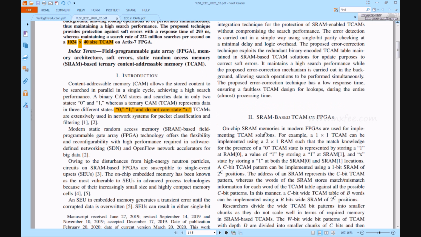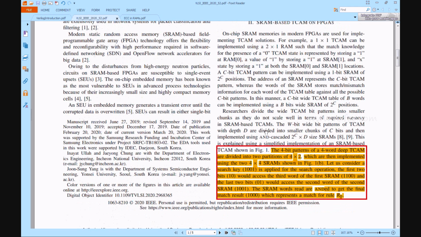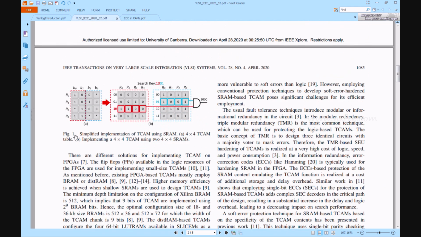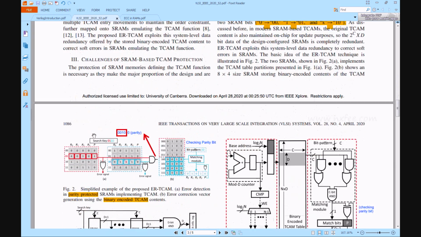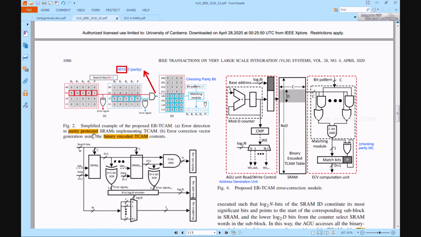Here, section 2 covers SRAM-based TCAM on FPGA, and figure 1 shows the simplified implementation of the TCAM using SRAM. Here the 4 x 4 TCAM architecture is given. It is searched with different search key sizes and compared using the AND gate operation. The AND gate functions so that 0 0 gives output 0 and 1 1 gives output 1, so we can identify the data easily. That is why they use the AND gate operation here.